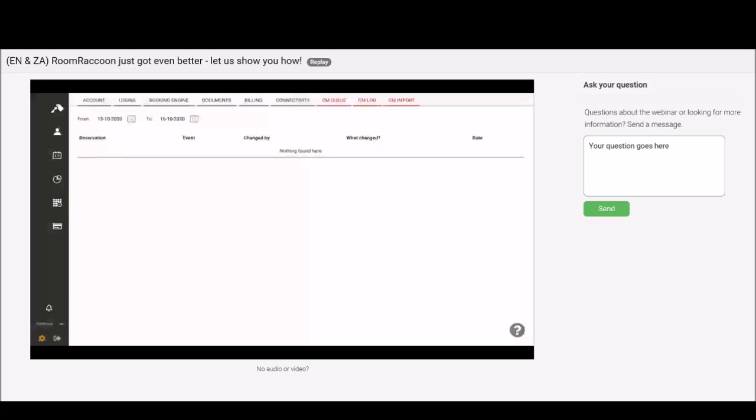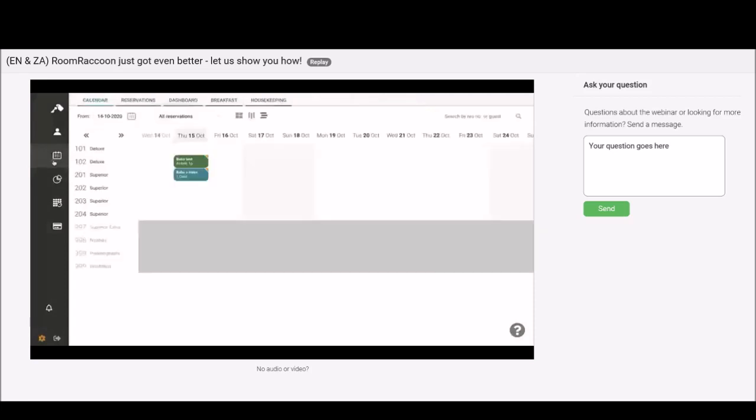I am now going to move on to a different feature, which is also a new one. It is called Archive Rooms. So this is particularly useful for if you have rooms that you are going to renovate and you want to keep your calendar neat and clean.